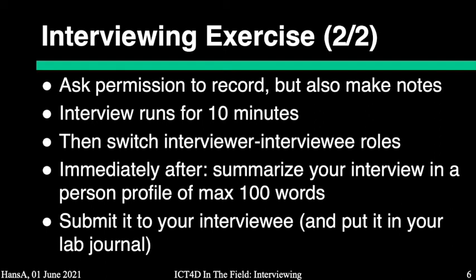Then the idea is that interviewer and interviewee switch roles. So first student A interviews student B, and then student B interviews student A on precisely the same topic, also for 10 minutes. Afterwards, you work out the interview into a personal profile of the colleague you have been interviewing, and that should be no longer than 100 words. Then you submit that to your interviewee, and your interviewee can do with it whatever he or she wants.